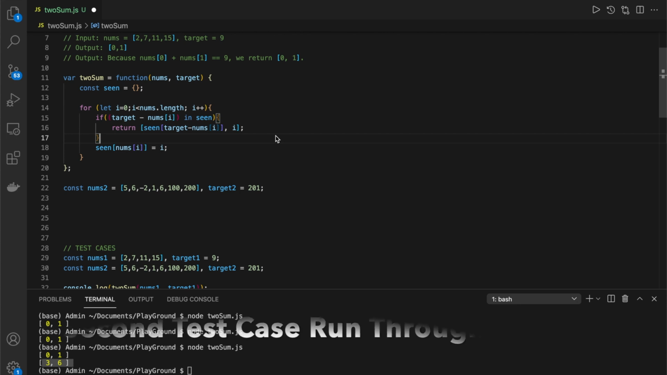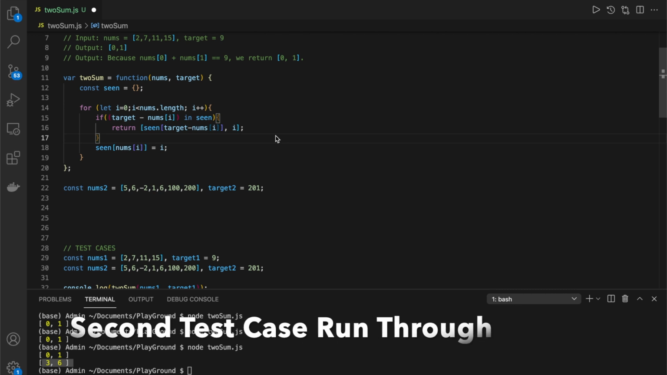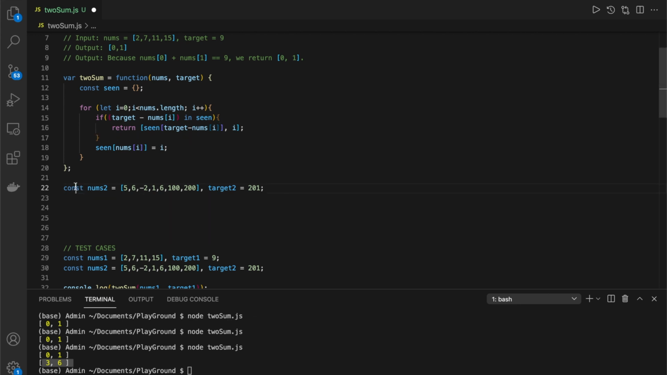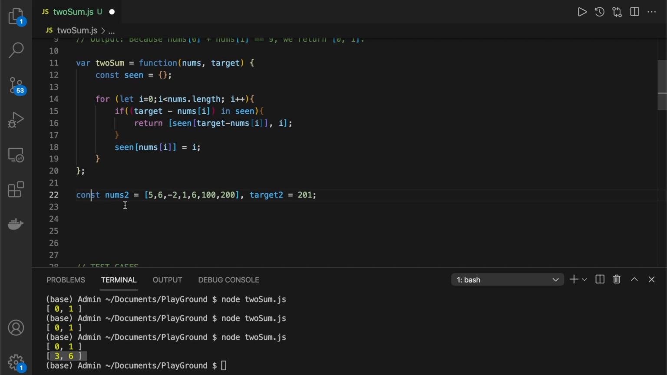In case some of you are still confused about this solution with the hash table, I'm going to go over the function again with the second test case, which we have right here. Let's make this a little bigger. Initially in our function, seen is an empty object. Then we loop through each element in the array. It begins with i equals 0, and nums[0] is equal to 5.